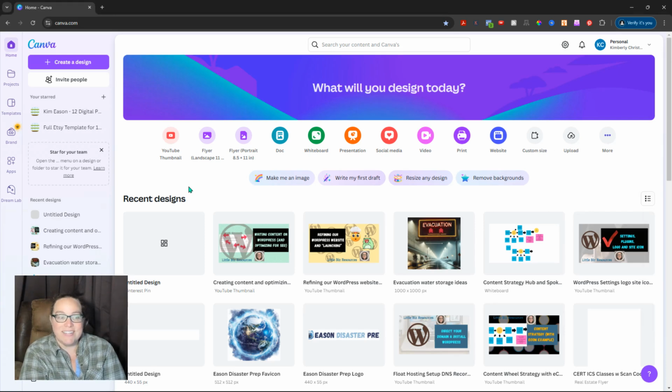Okay, so now we're in Canva, and I should let you guys know our power is supposedly out, but we're running on solar, so we'll see how long I go on this.